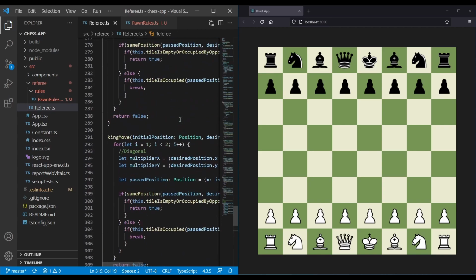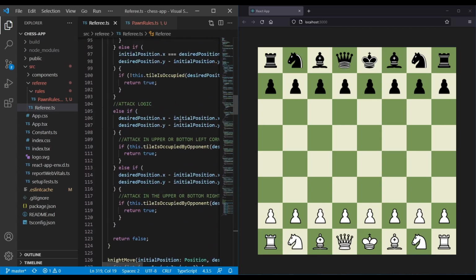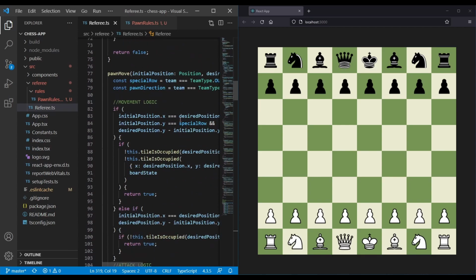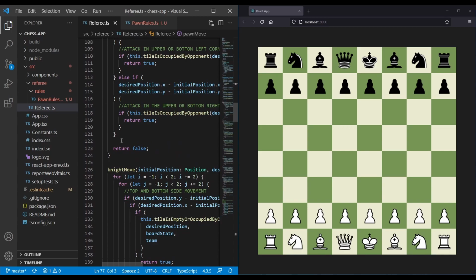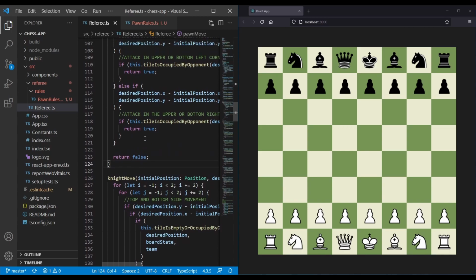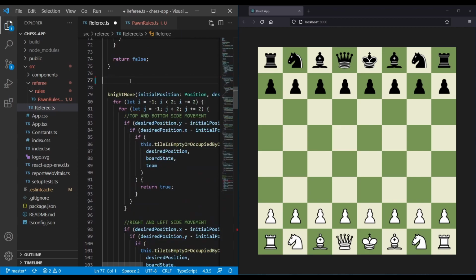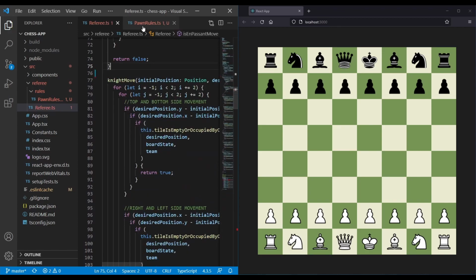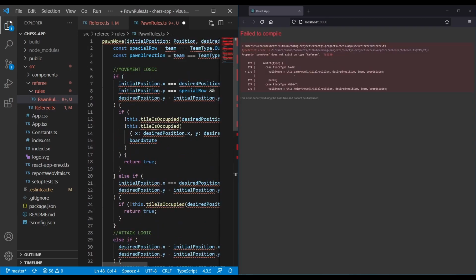If we go up here and we look at the pawn move, I think it's at the top. Yeah, so right here we have our pawn move. We see that it is just one function which stops right here. So how about we just grab this whole function like so. We save the referee and then we paste the pawn move right here, and we immediately get some errors.